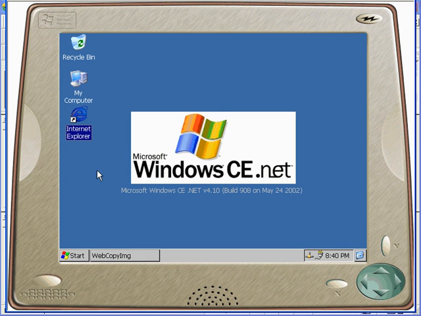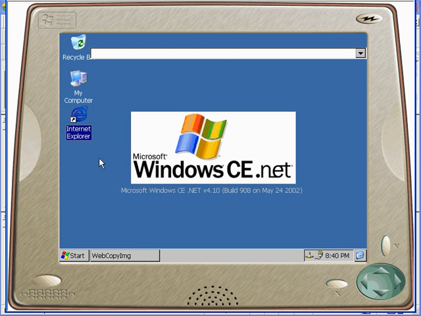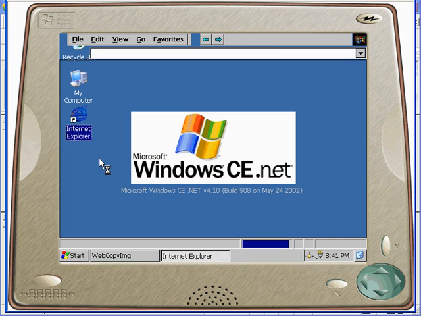Switching back to the emulator, let's go ahead and make sure Internet Explorer is loading. We'll double click on that. And up will pop Internet Explorer 5.5. So you get a really rich web browsing experience with Windows CE.net because the web browser is basically the same as what was shipped for Windows 2000 with Internet Explorer 5.5. So now you've got a very similar experience if you're browsing web pages on one of those PCs or right here in Windows CE.net.